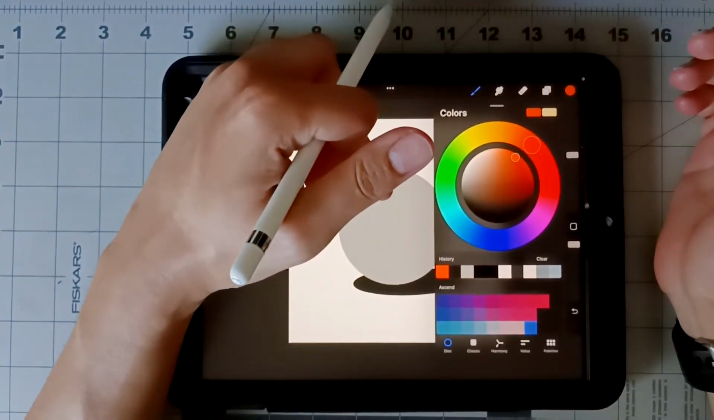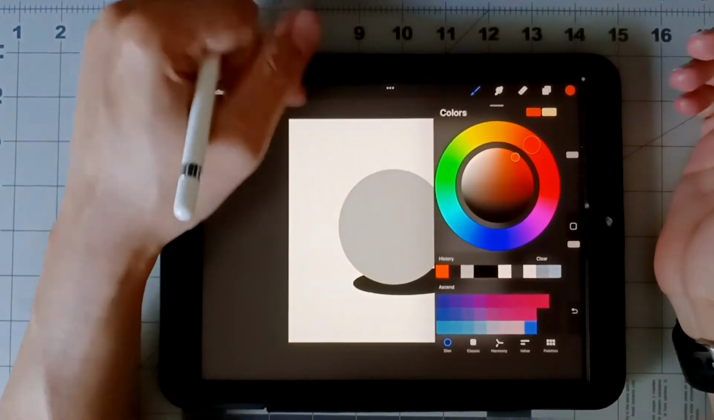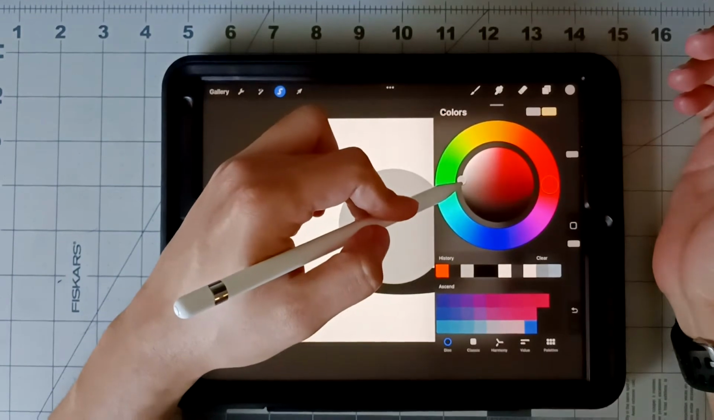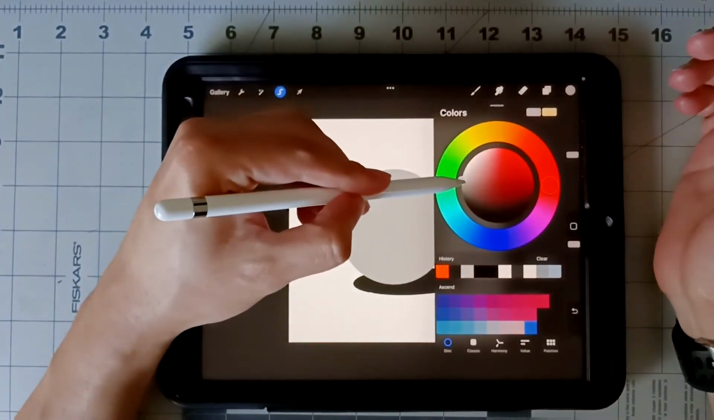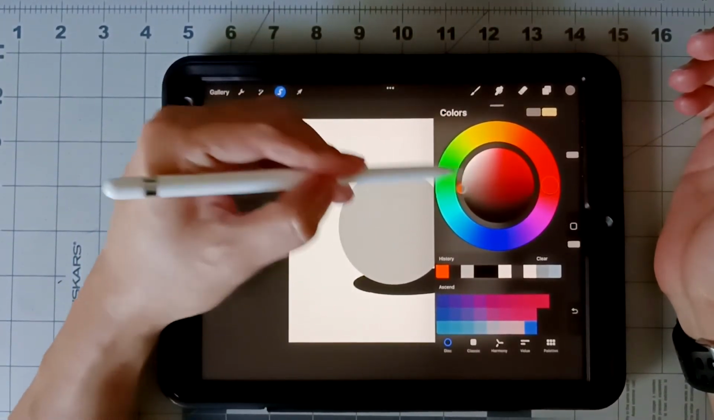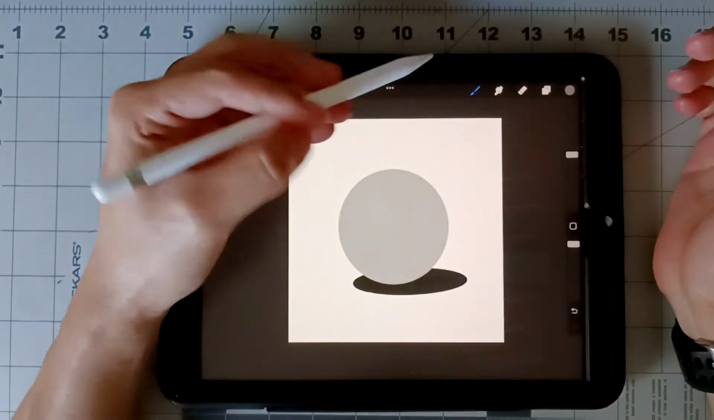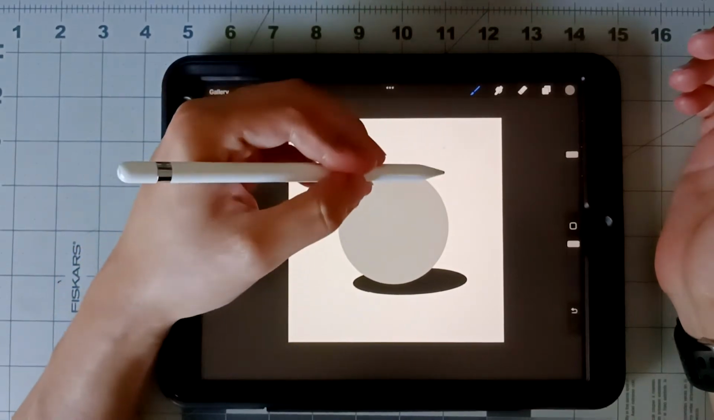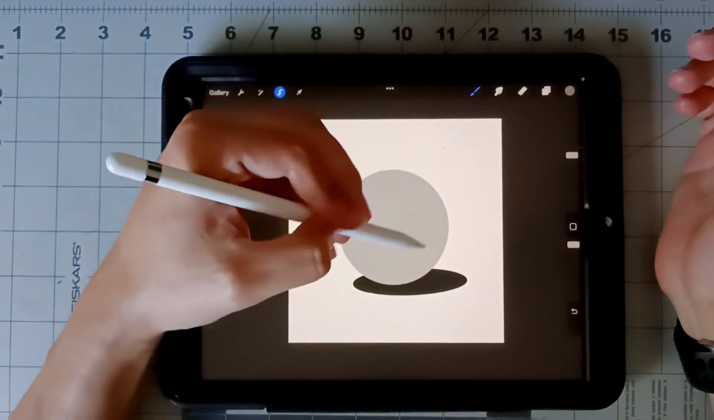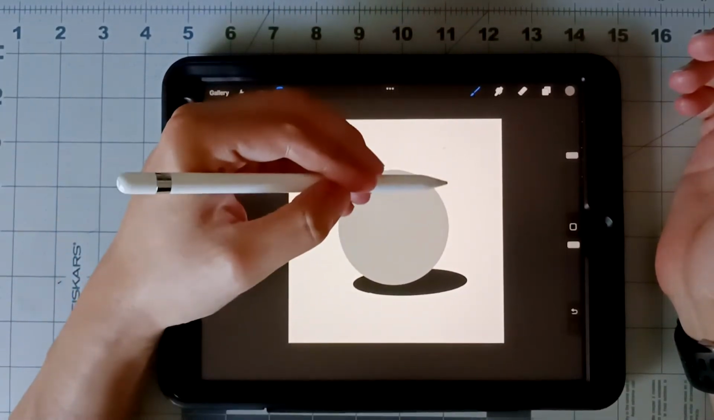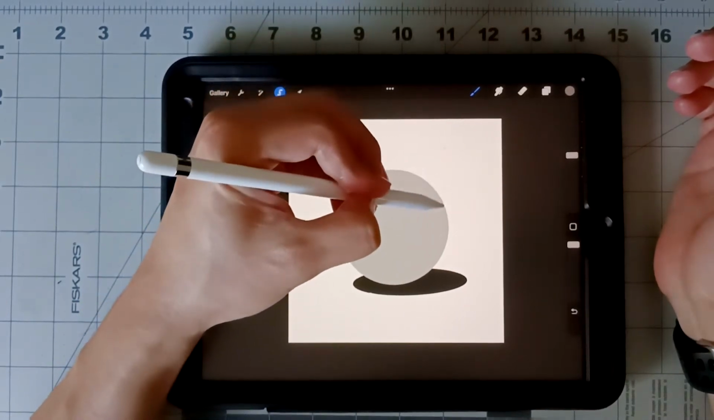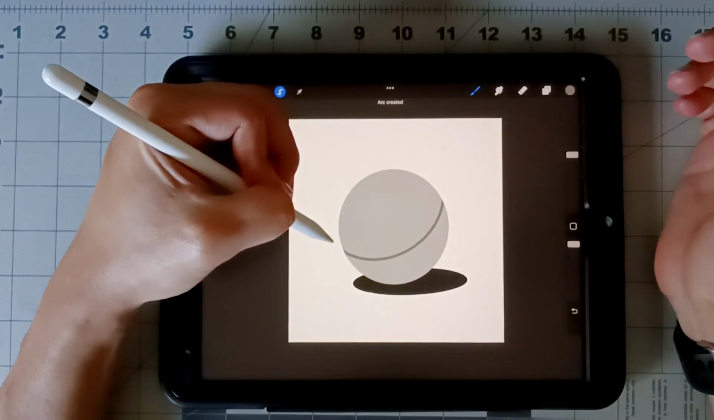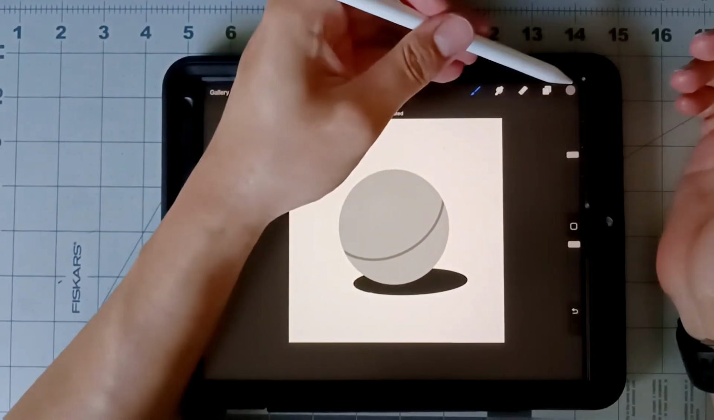Now, this is like a mid-size color, so we can go ahead and tap and hold, and it's gonna bring us to the color that it is. So I want to bring it just a little darker here. And I just want to color in, not half of it, but one curved section, which is gonna make it look three-dimensional.